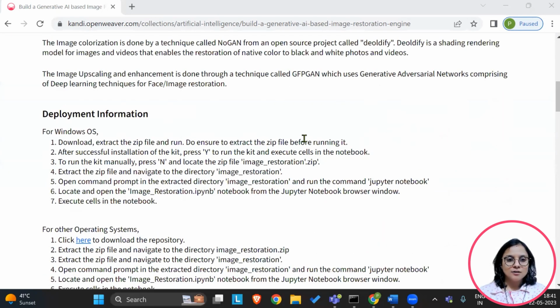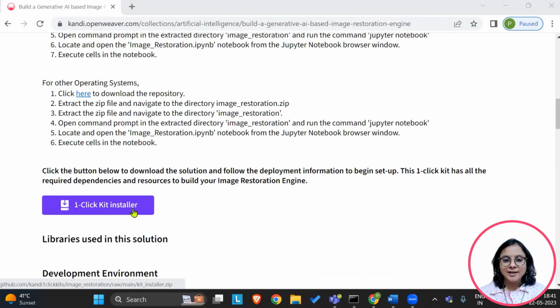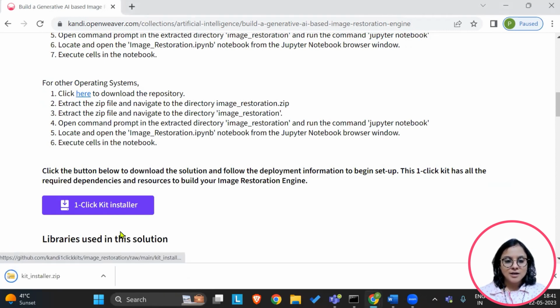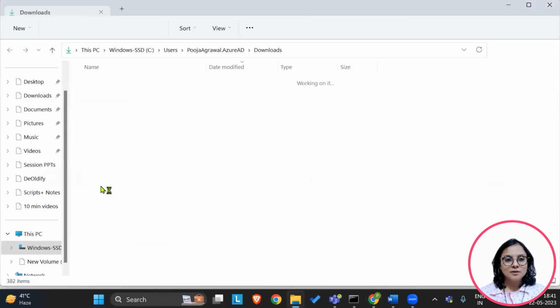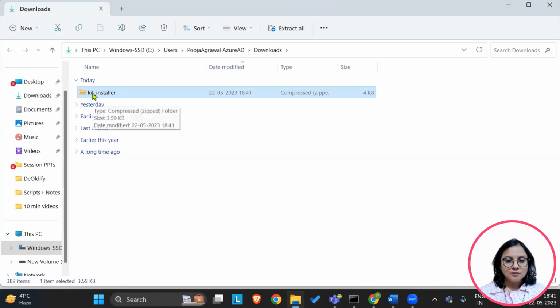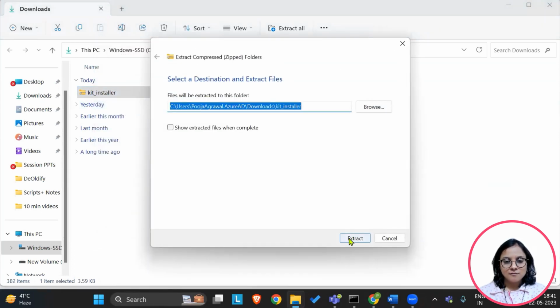You can check out the deployment instructions here and click on this one-click installer to set this kit up. I'll go ahead and click on the one-click installer. It will download a zip file onto my local system. I will say show in folder. The first important step is to extract the contents of this folder.